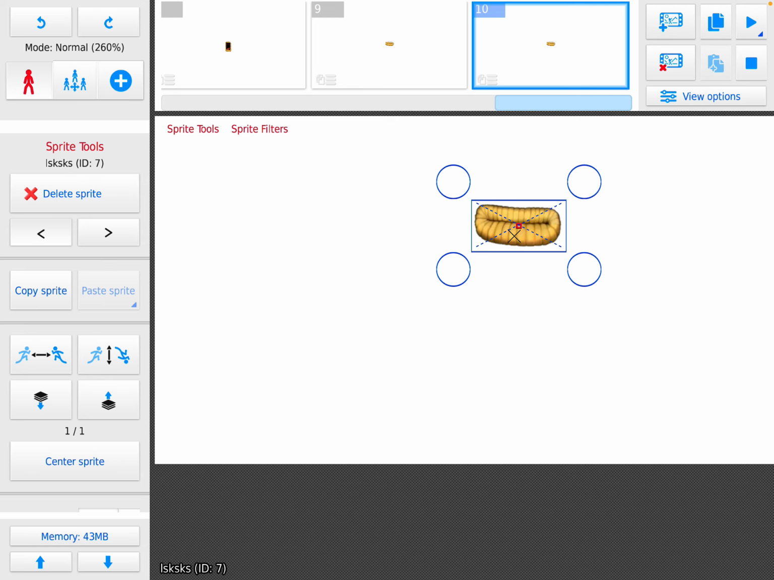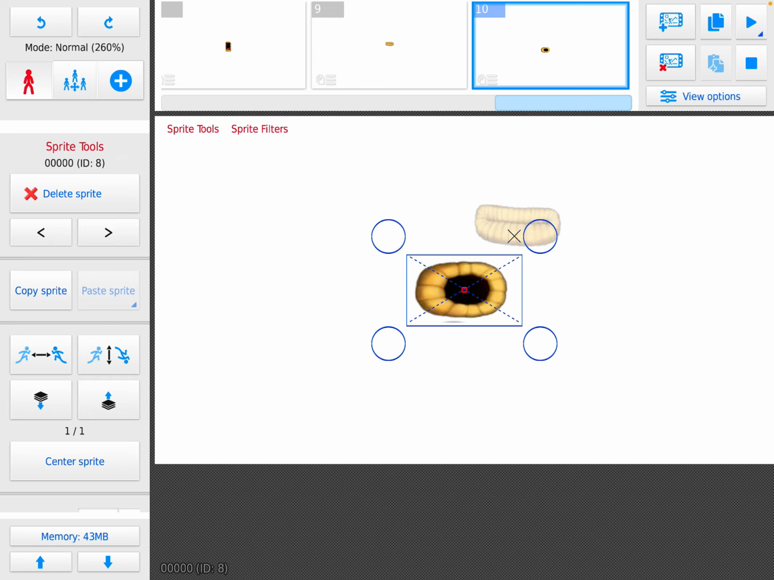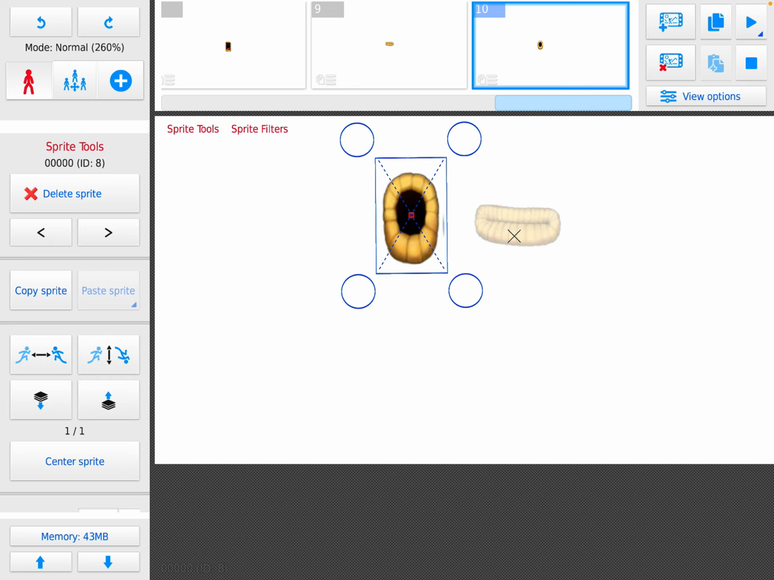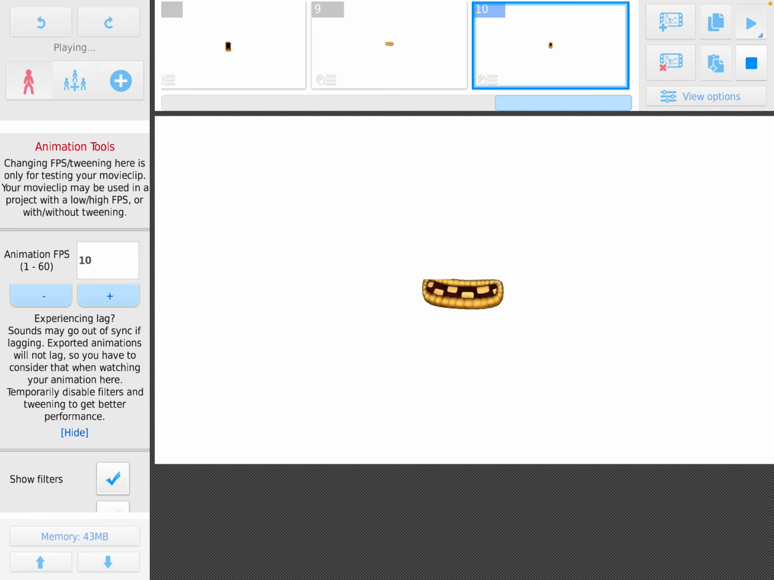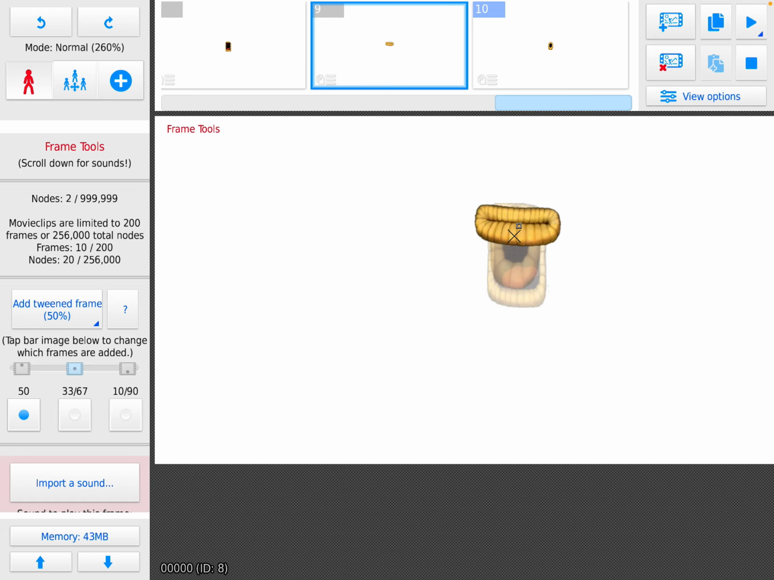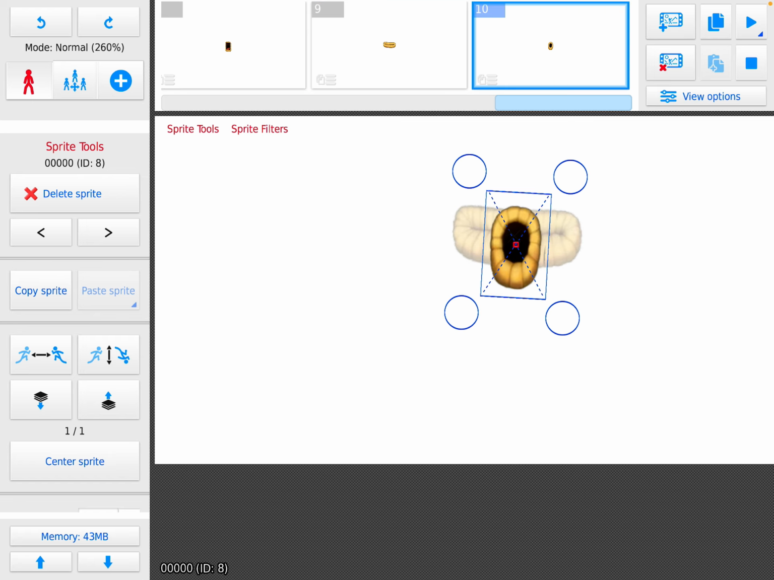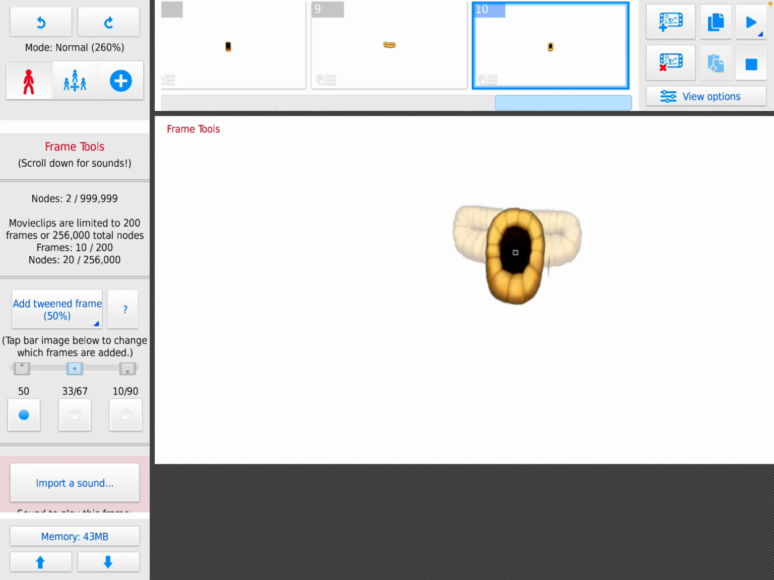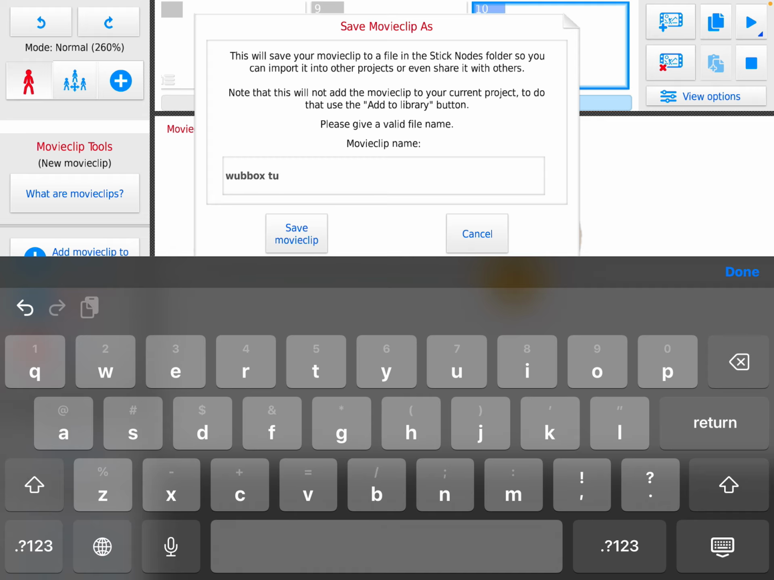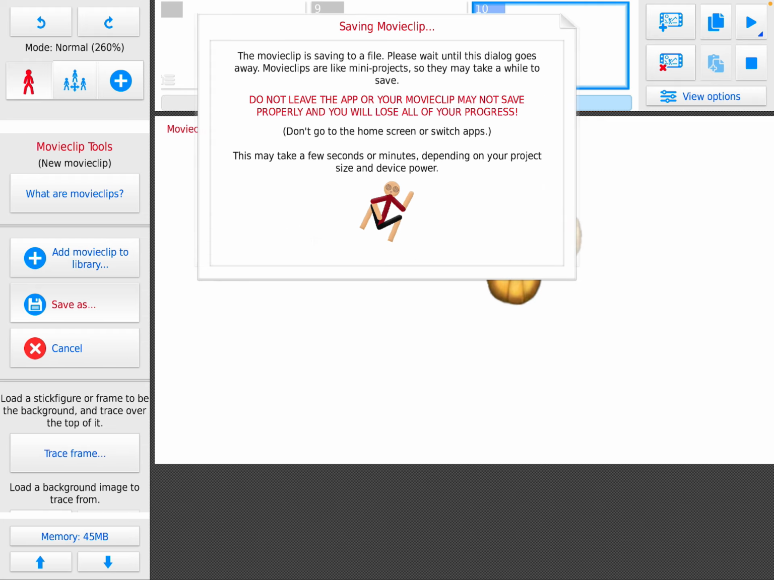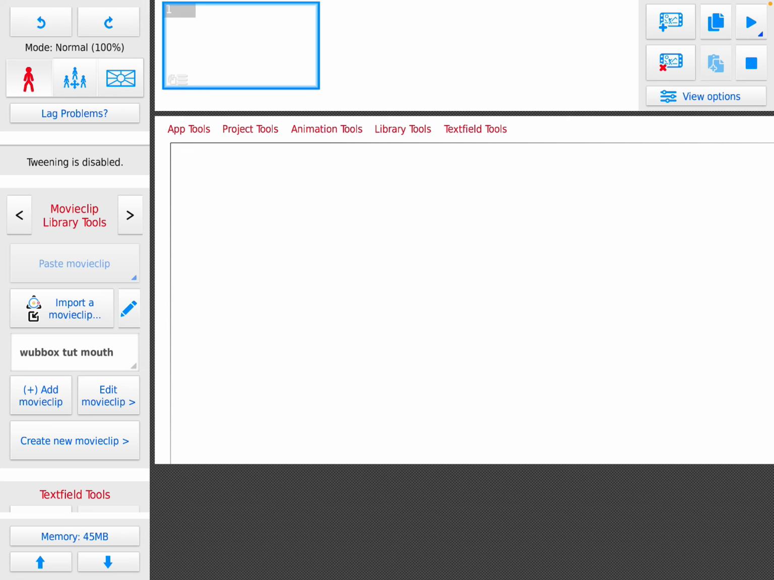Place that at the top. What you want to do is you want to get your 0, 0, 0. You want to kind of resize it smaller. Then look, now you want to actually resize that bigger and this bigger, because it's actually a little error. Okay, now just save this as Wubbox Tart Mouth. You don't need to name it that. You can name it anything you want.